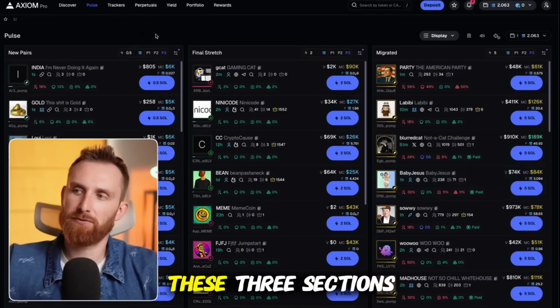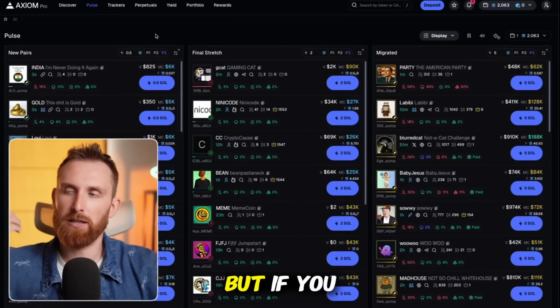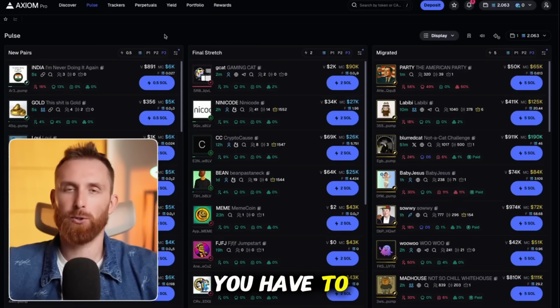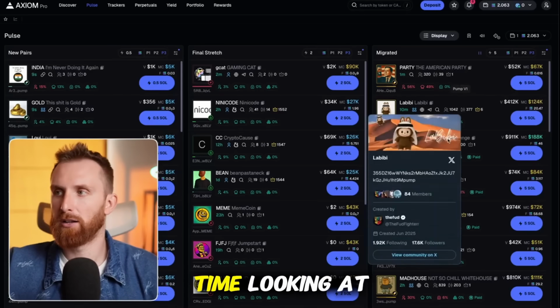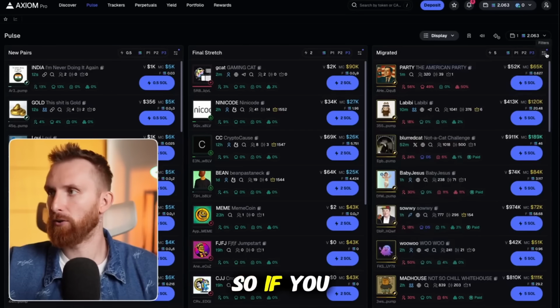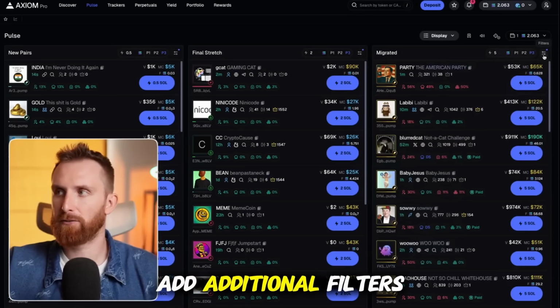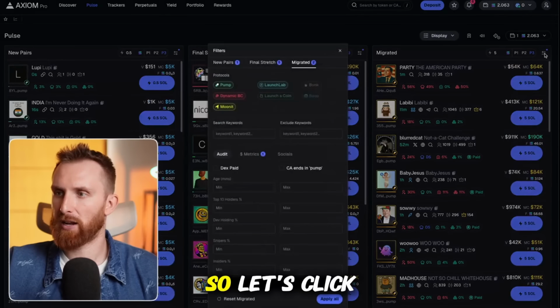So we can see we have these three sections with different tokens. But if you want to actually make money, you have to use smart filters to filter out some trash tokens because you don't want to spend time looking at these red tokens. So if you click right here, you can actually add additional filters for all of these sections. So let's click on it.